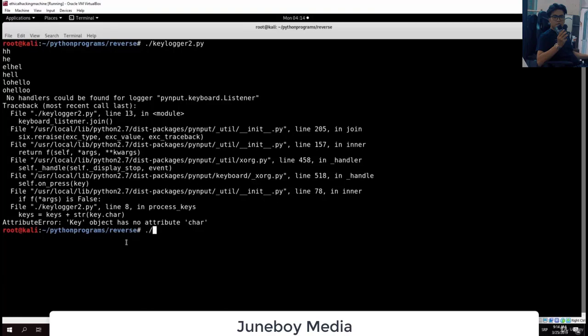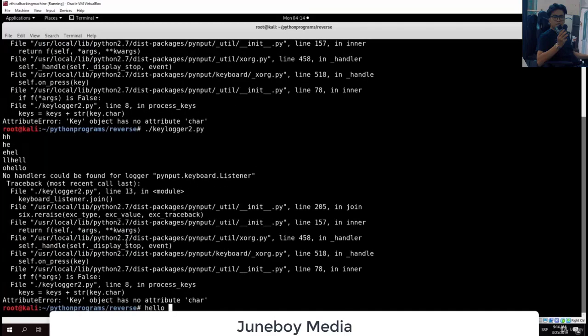So let me show you once again. If I run keylogger.py and just type here hello and then space, we once again get the same error. So what we want to do right now is implement a try and except function that will use this error as an except.